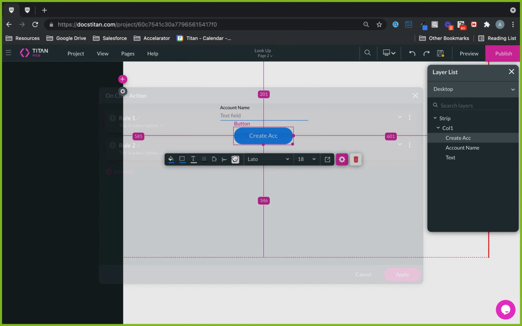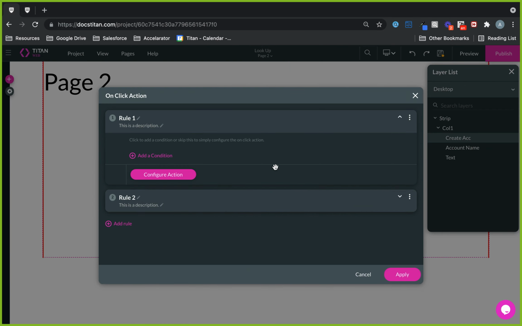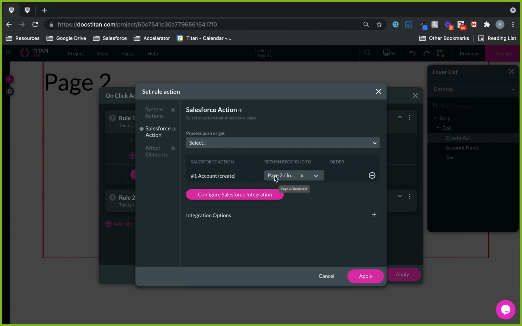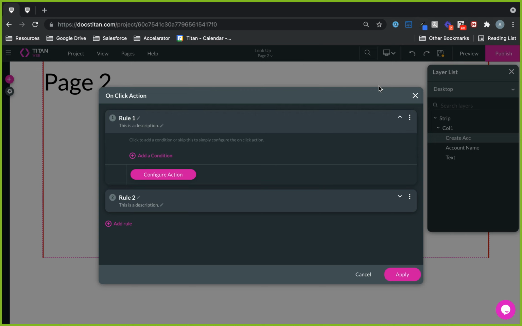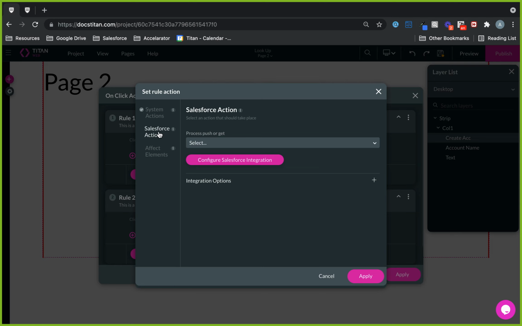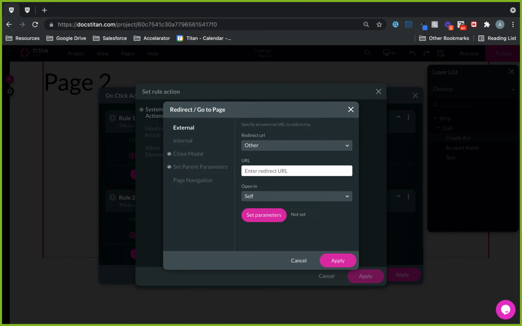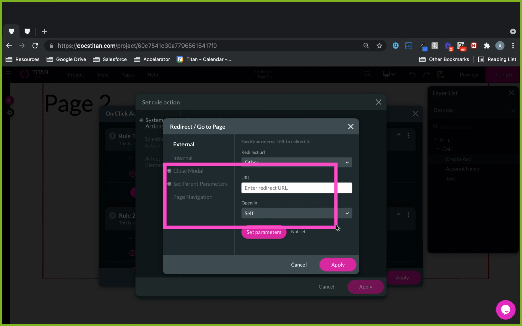Okay, so if I go back to the Salesforce action here, and I configure action, and I look at the Salesforce action, I said pass it to the page 2 ID, which is fine. And then rule number 2, what I'm doing is a couple of things. I'm going to System Actions, and I'm clicking on Redirect / Go. There are 2 things I've done here, and both of them are highlighted for you. So right here, under these 2 here, that's what I've done. In these 2, I've configured some settings, which I'm going to show you right now.